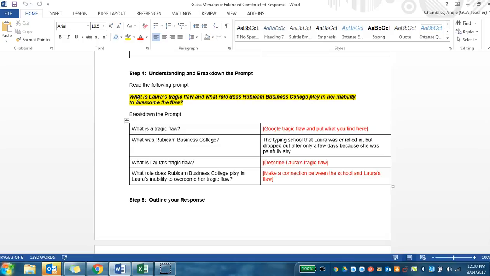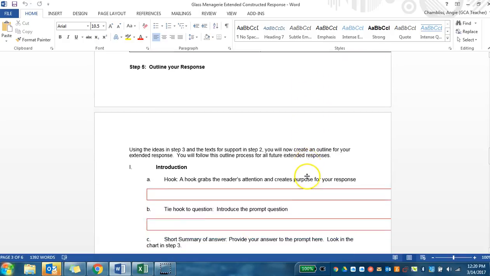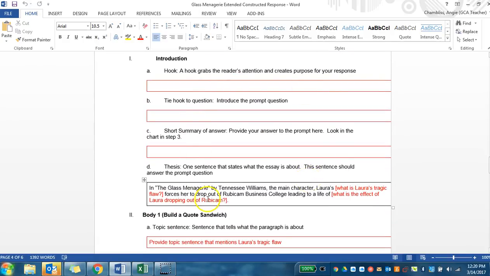So the first part of this assignment was to do the bibliography entry. The second part is to write this essay. Steps 4 and 5 are helping you do the second part. We even talked about what a possible thesis statement could be in class. As you come down to step 5, it's breaking down the entire essay for you. We said, in The Glass Menagerie by Tennessee Williams, the main character Laura's social anxiety forces her to drop out of Rubicam Business College, leading to a life of isolation, or loneliness, or unfulfillment. Whatever it is you think, put that in there.